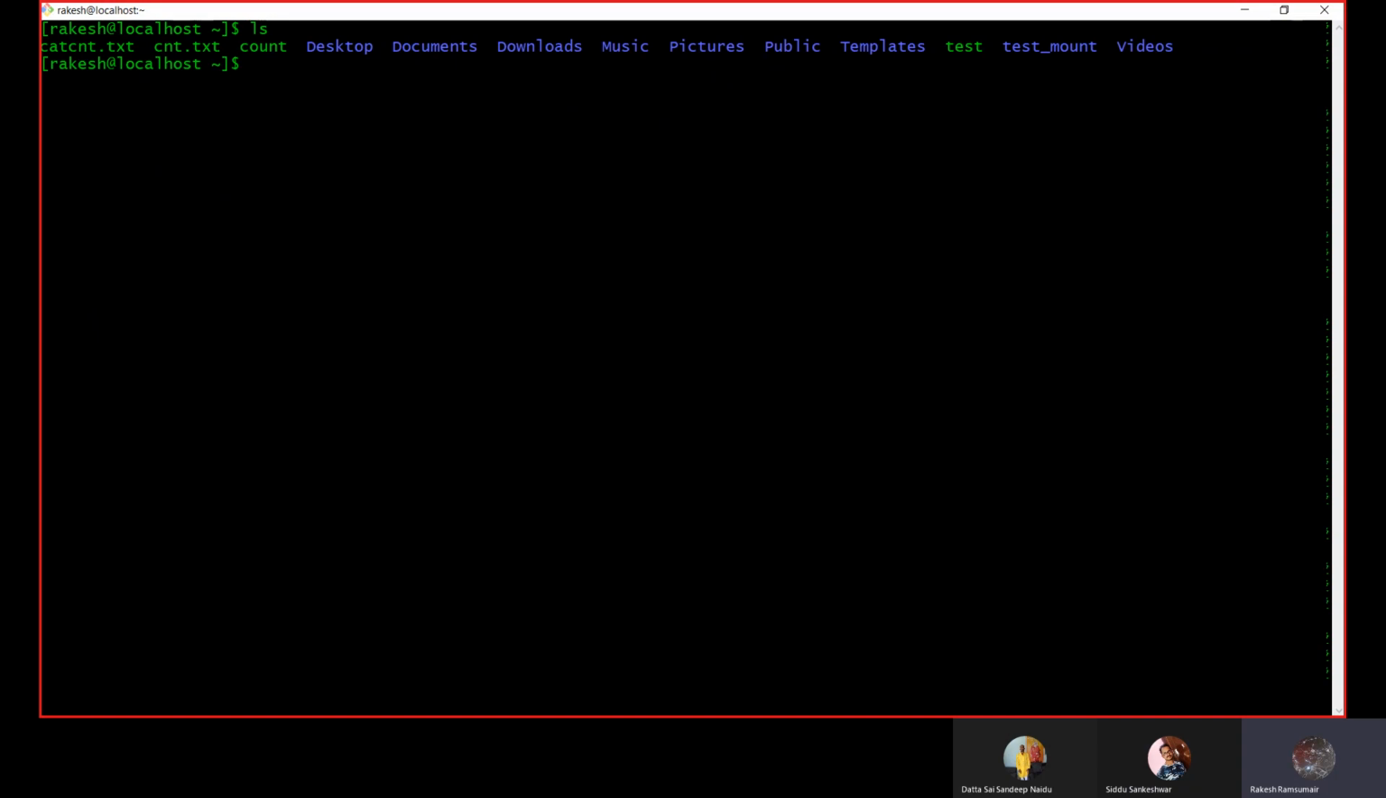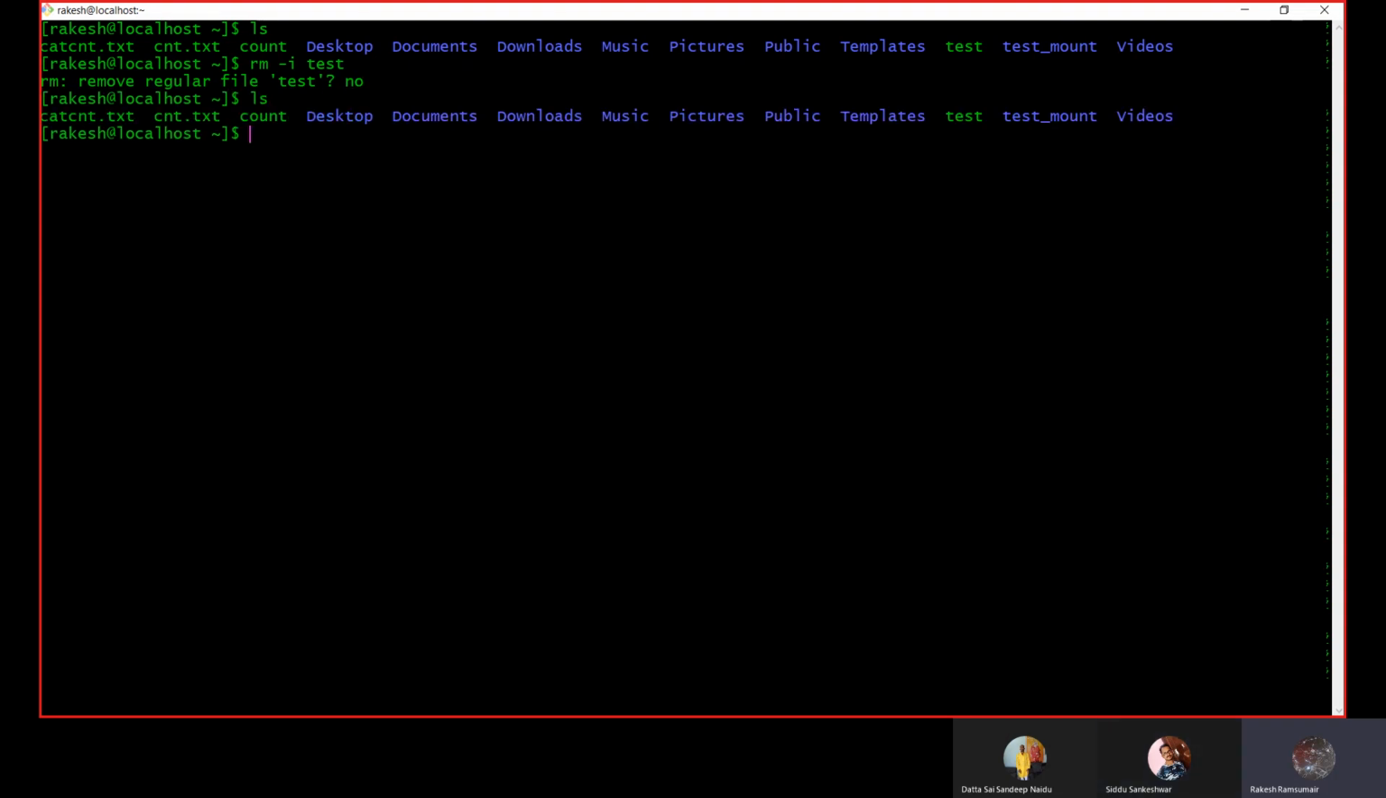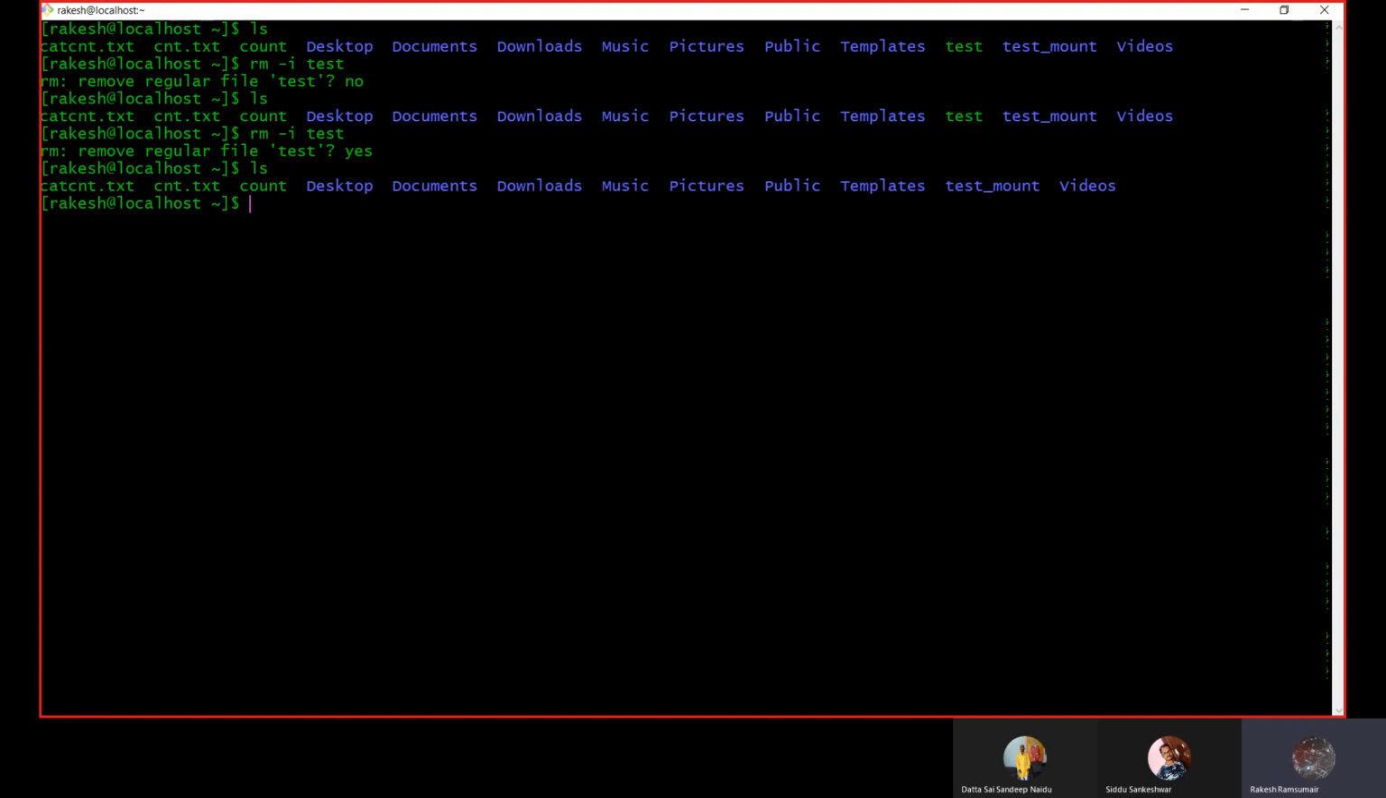So if I ls, let's look at test. If I want to remove test, it will just do an automatic delete. But if I put the -i option, it will prompt me. Are you sure you want to delete this file? So it's asking if I want to remove it. If I say no, and I do an ls, test is still there. If I say yes, now it will delete it, and this test is not there anymore.